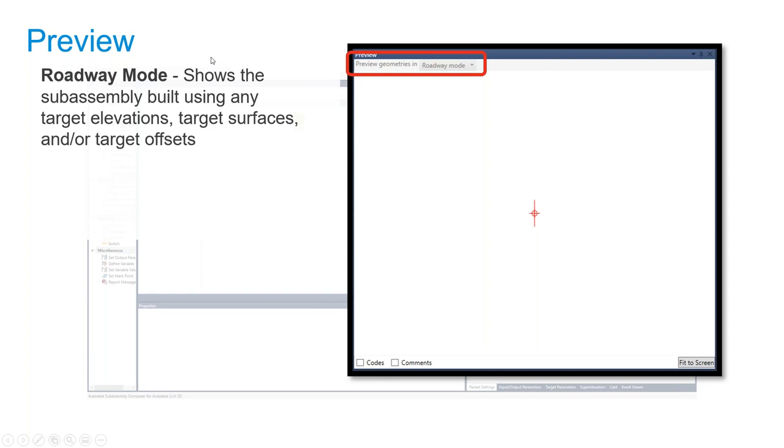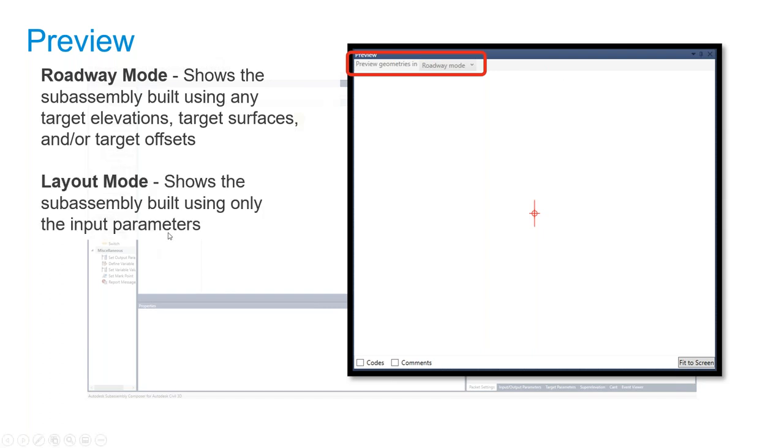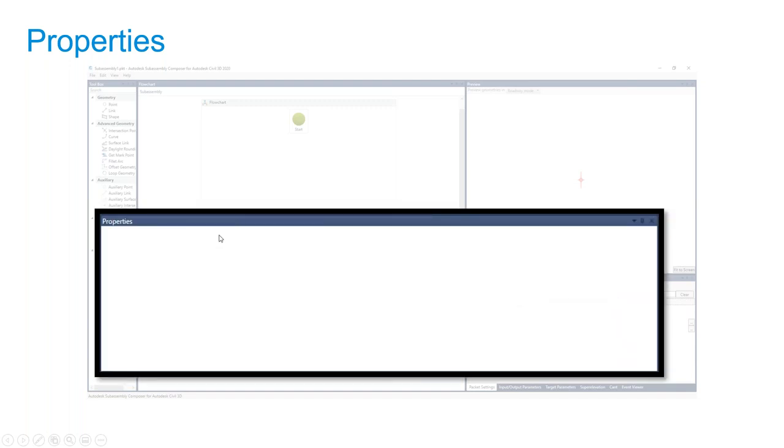So the roadway is going to show us the subassembly as it's being built and using any of the targets that we've assigned. And then we can also go into the layout mode, which shows the subassembly being used with the input parameters only. Now let's talk about the different properties of our subassemblies. So this will cover all the properties of the individual elements that we're adding to our subassembly. So once we start adding the individual geometry elements, this will give us the ability to put the intelligence to those elements, or actually, for lack of a better term, to assign the code to these particular subassembly elements.